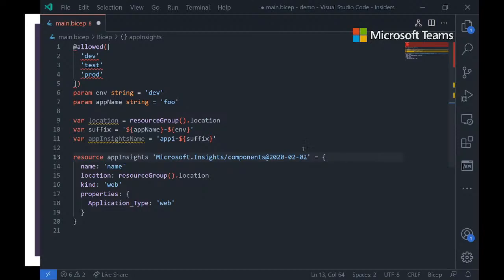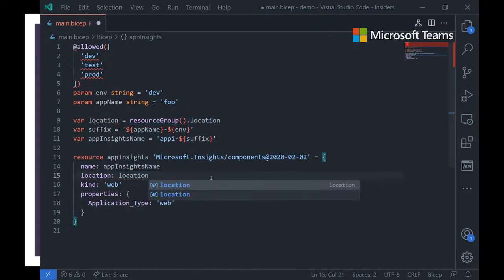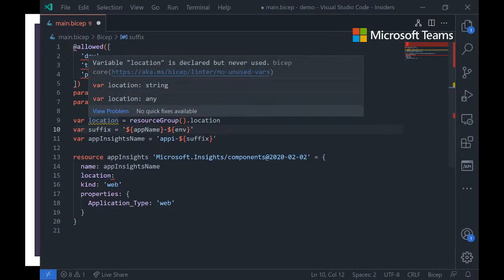Now, I've already created a variable called app insights name. So I can just give it, saying like, okay, here's the name. And now I don't need to do this. I already have a variable called location. Notice this variable has a yellow underline. If I mouse over, it says variable location is declared, but it's never used.